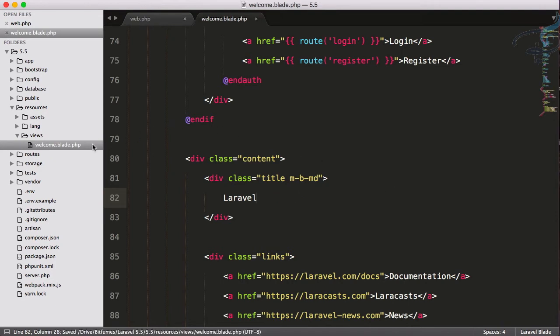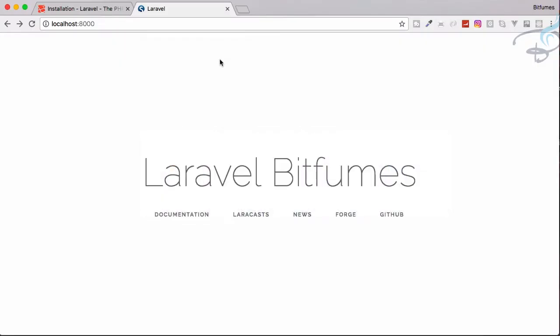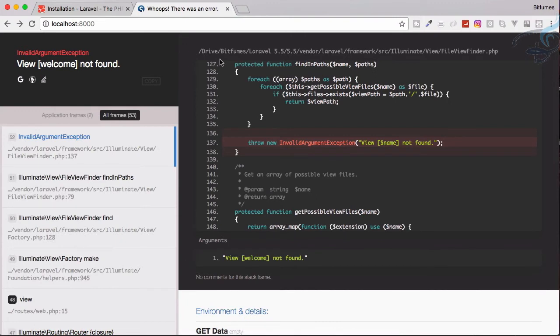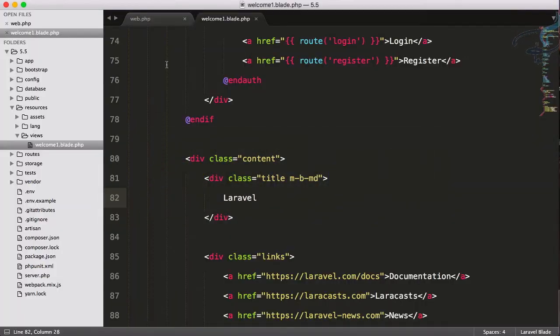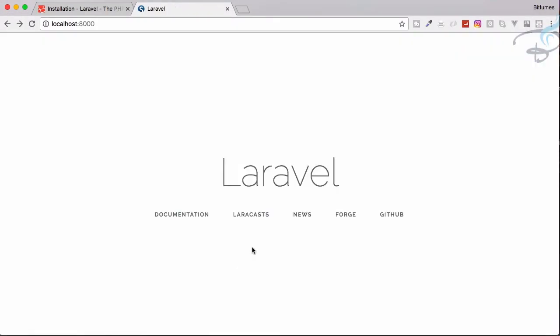If I rename it to welcome1, go to Chrome and reload, it's showing some error, and here comes our whoops. You can see it says welcome not found. It says that because you don't have to specify, hey Laravel, go to resources, then views, then welcome.blade.php. No, Laravel is so smart that whenever you say view, it will just look into the views folder, and whatever name you have decided, it will add .blade.php after that and match it to the file you have. So if I say welcome1, reload, and everything is again working fine.